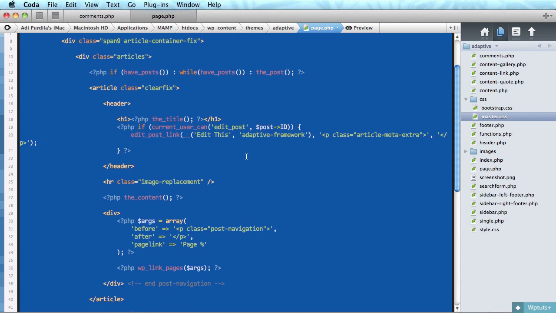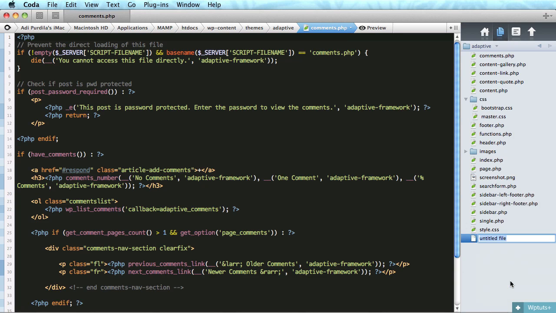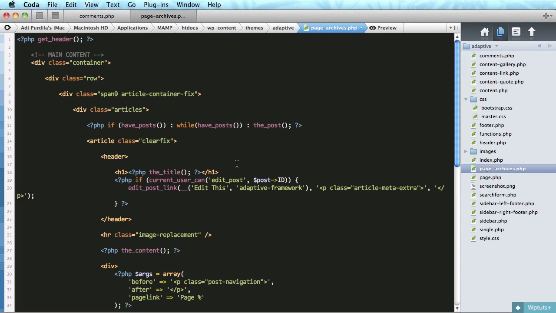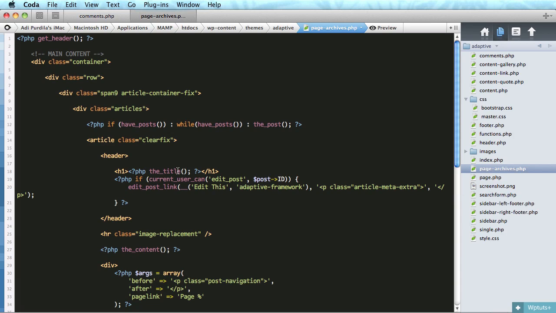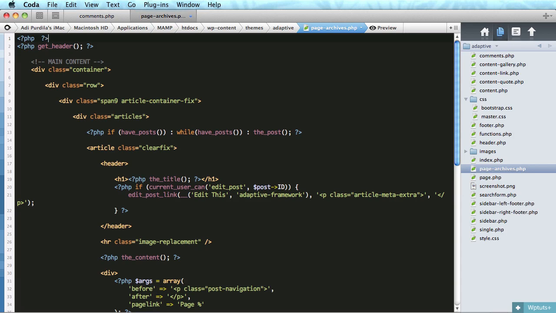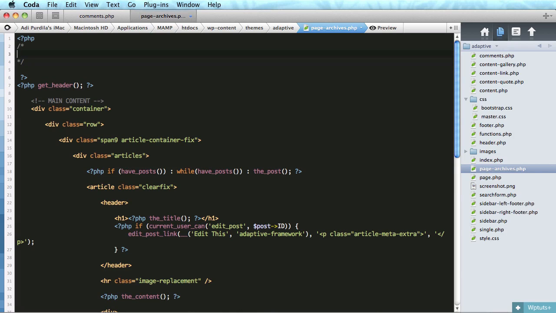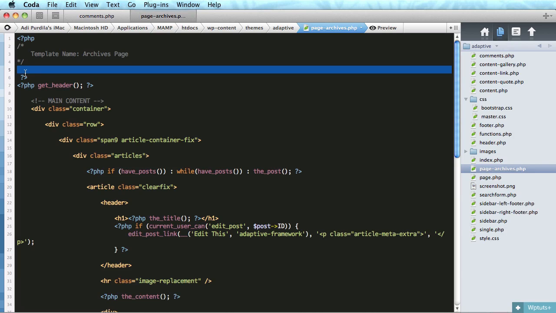I'm going to copy the content, create a new file, and we're going to call it page-archives. And it would actually help if I gave it an extension, so .php. Okay, paste it. The structure is pretty similar to the page.php, except we do have a special header. It's going to be a comment, and it's going to give us the template name. So Template Name: Archives PHP.